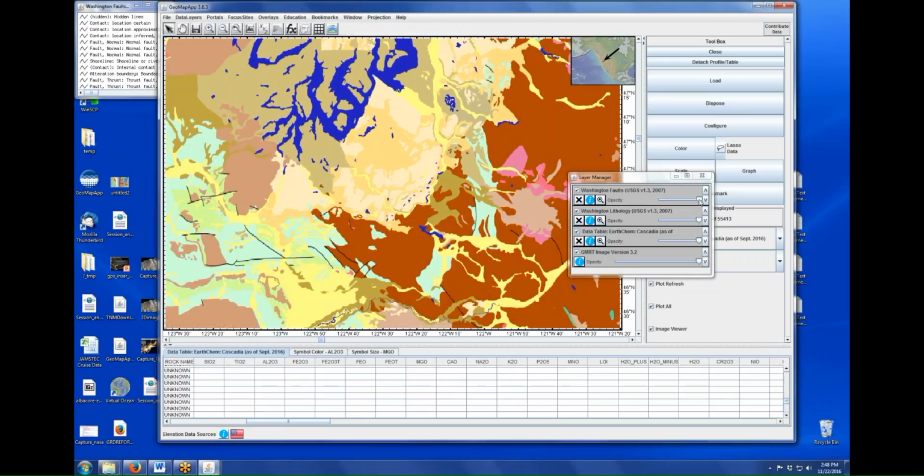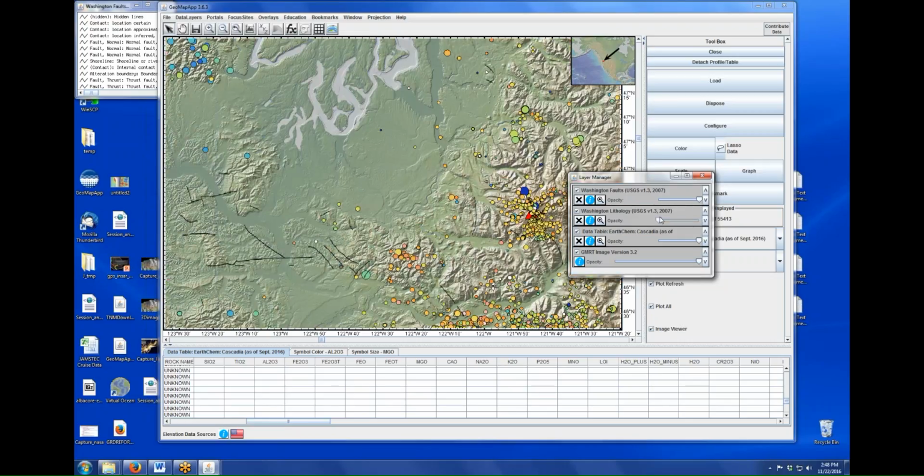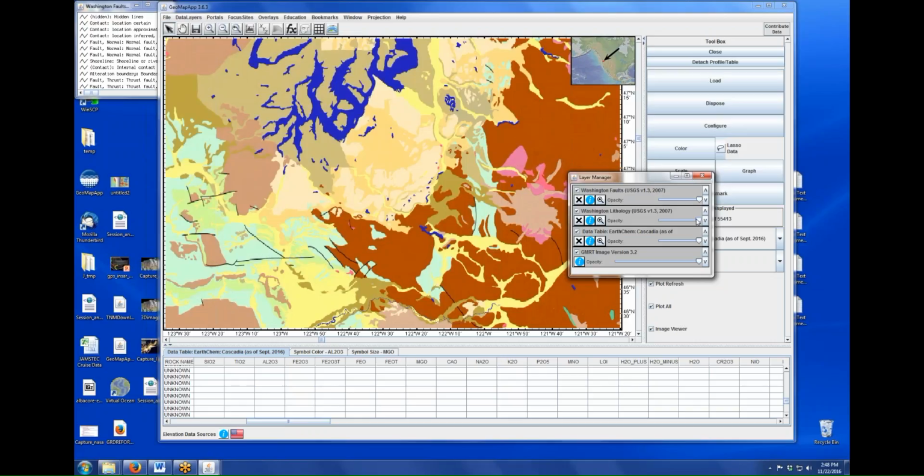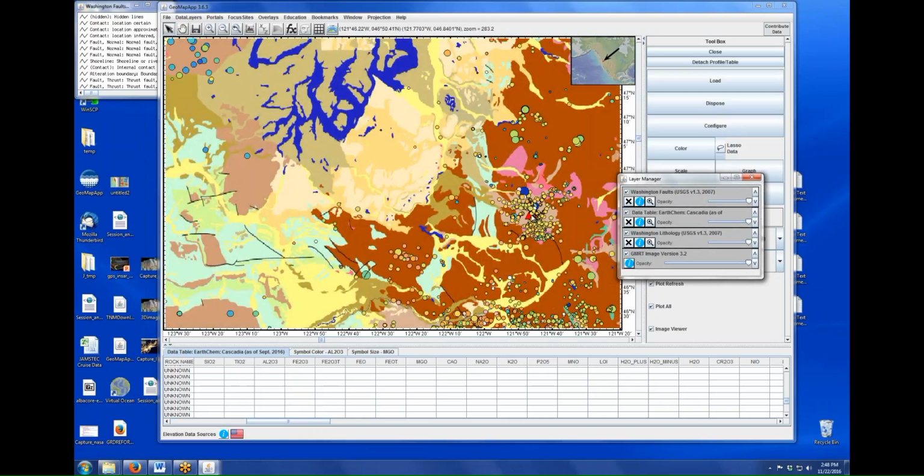And we can use the transparency tool to highlight the faults. We can also use the transparency tool to make the lithology map disappear. And we can bring the EarthChem data back up to the top. So here we have the, let me make the lithology map semi-transparent. There we go.